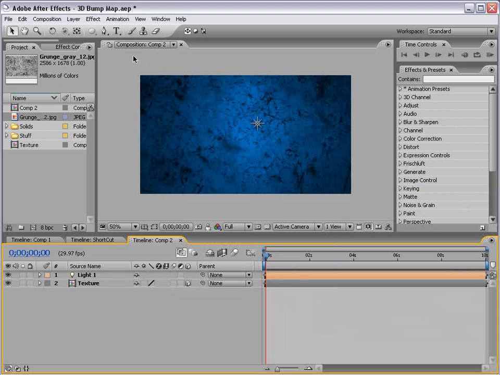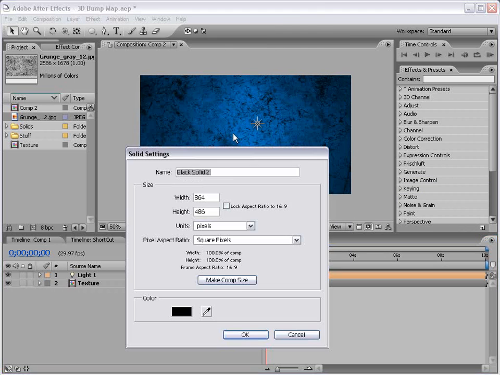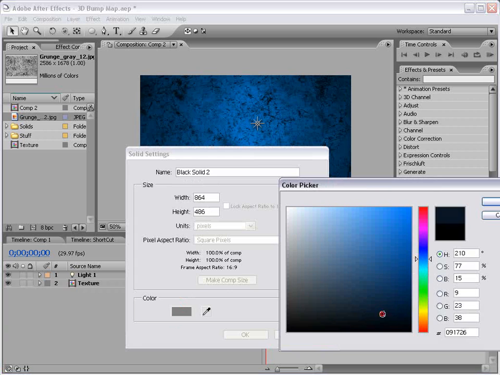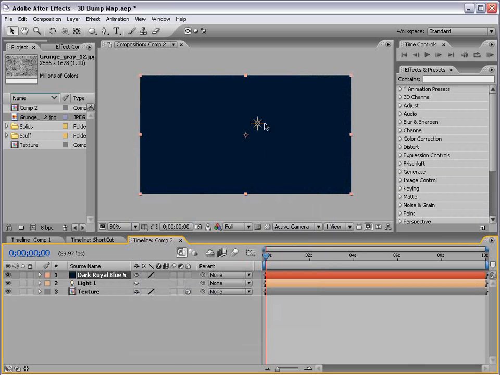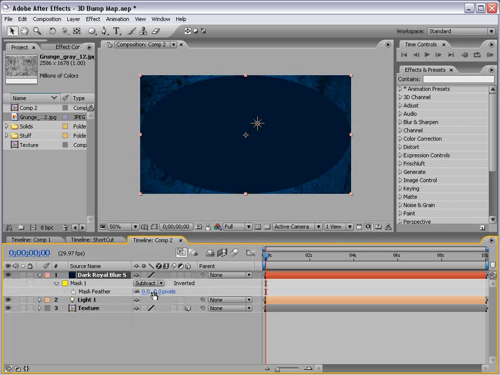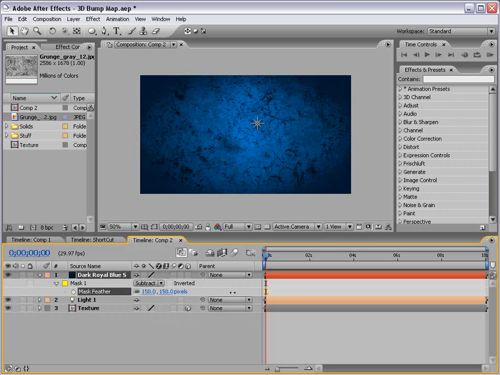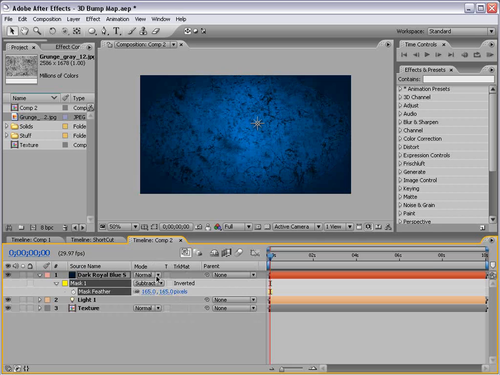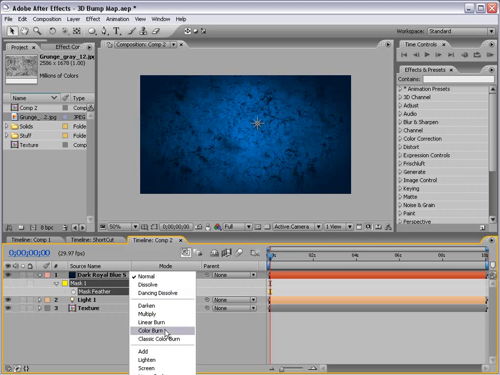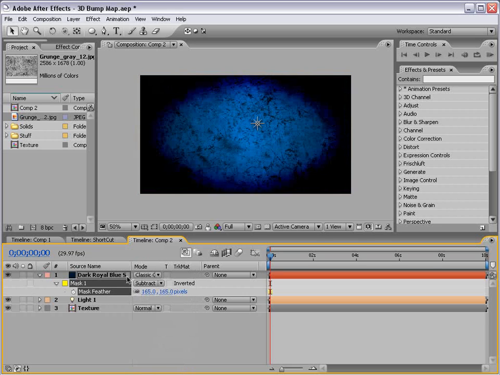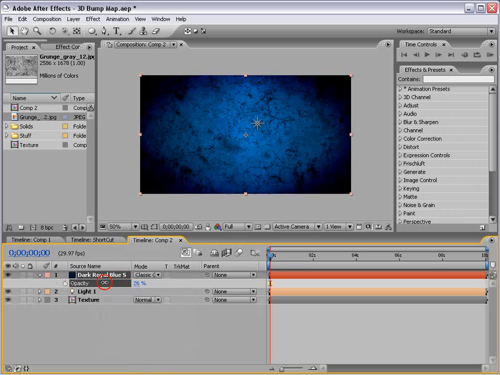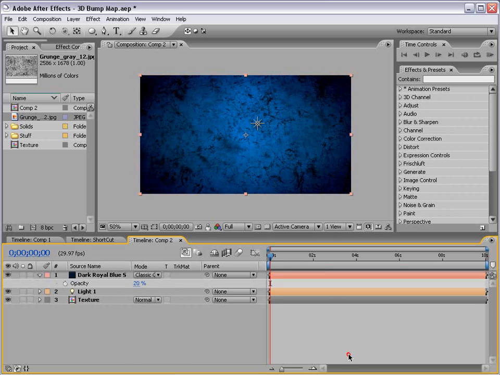The other thing we'll do is create a new solid that's dark blue, and create just a little bit of a vignette around the edges. I'm going to double click on the ellipse mask tool, hit F, subtract the mask, and then feather it out. Then I'm going to hit F4, change the mode to, let's say, classic color burn, hit T, and lower the opacity. Bam!